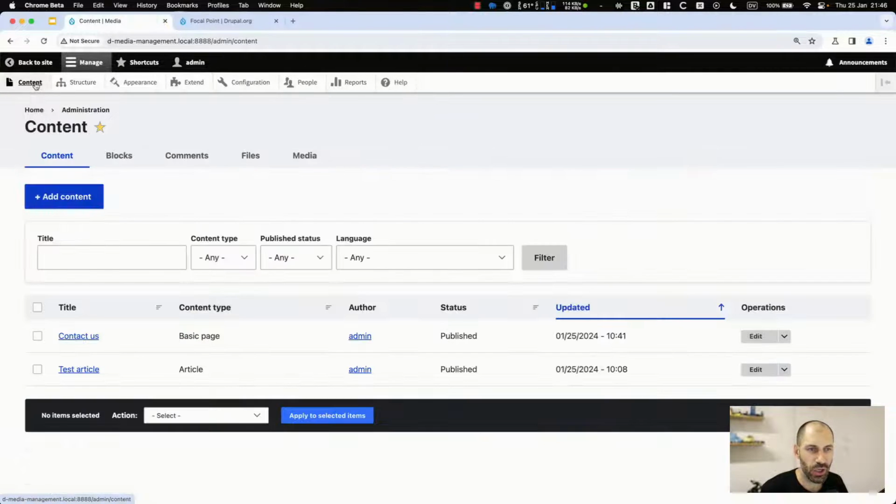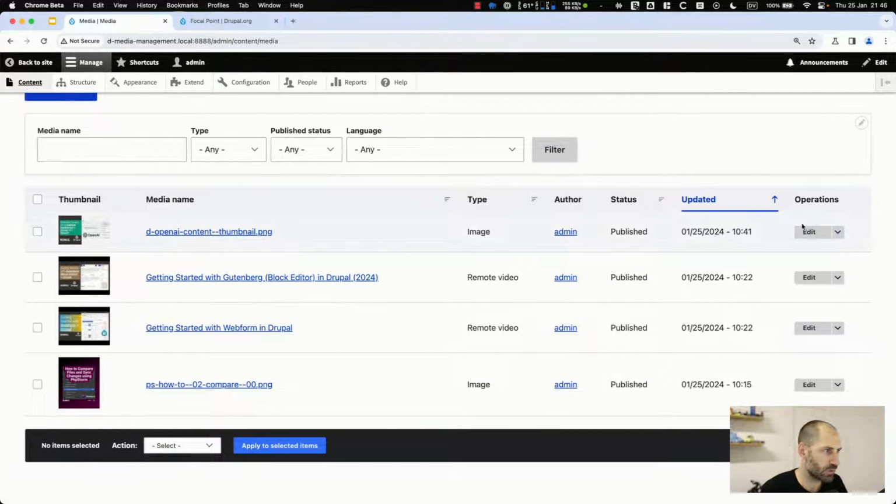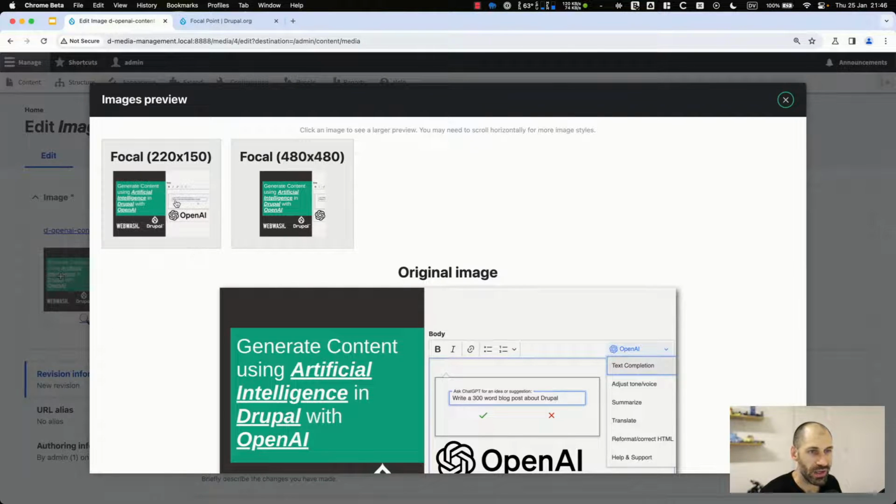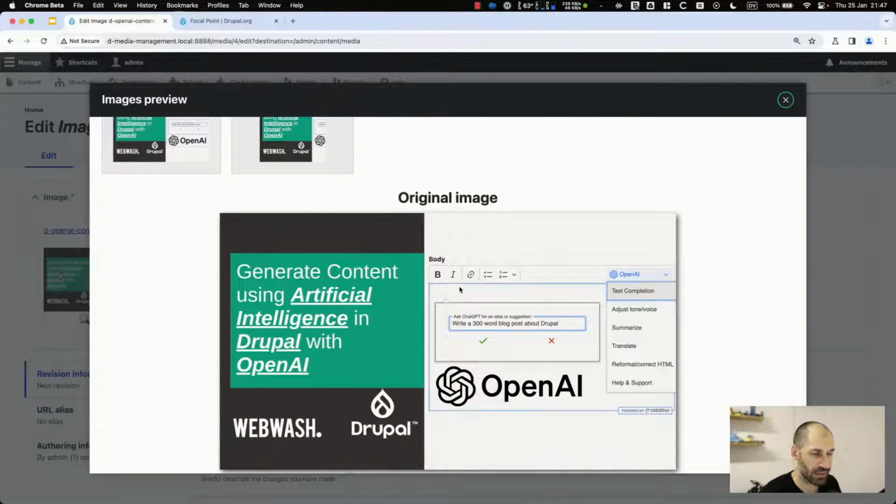So now if we go to our media, and let's edit this one, we should see a different UI because it is now the focal image widget. And we get this little handle, so we can specify where the focal point should happen. So where Drupal should crop around. If we move it to the left-hand side and then click on preview, we can then see different previews of it. So you can see here down at the bottom, we have the original.